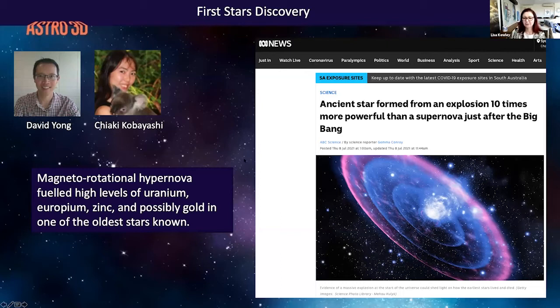A magnetorotational hypernova, we think, fueled high levels of chemical elements, including uranium, europium, zinc, possibly gold, in one of the oldest stars known. This is work done by David Young in the first stars team, as well as our new partner investigator, Chiaki Kobayashi, who conducted the simulations for this one of the first stars.